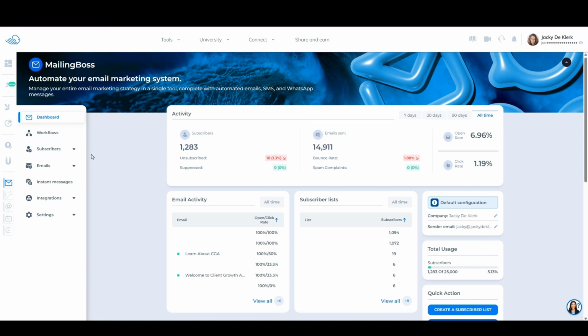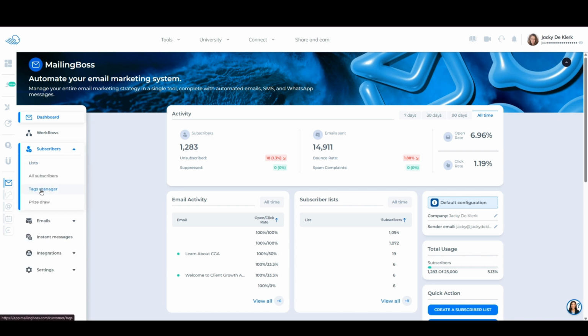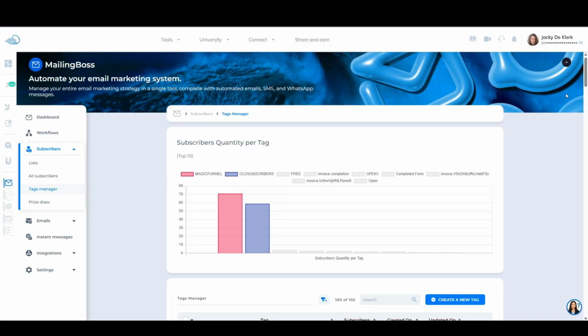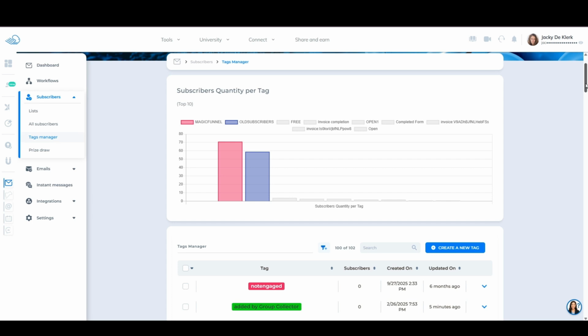On the left-hand side, you're going to go to Subscribers. We're going to select Tags Manager. This is where all your tags are created and managed. Now inside the tag manager, you will see two main areas.